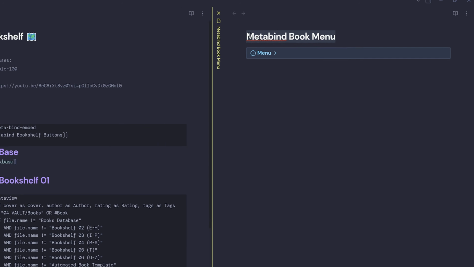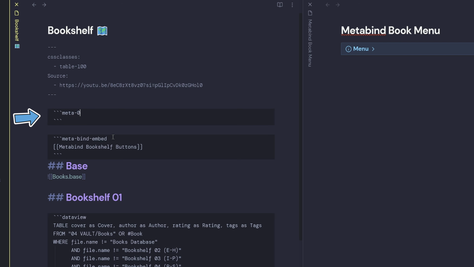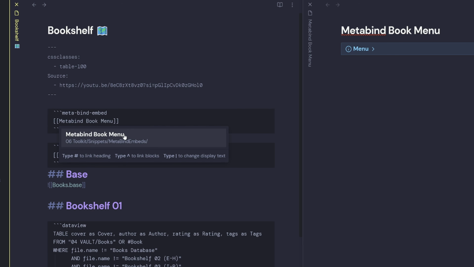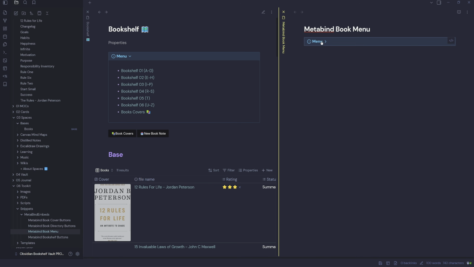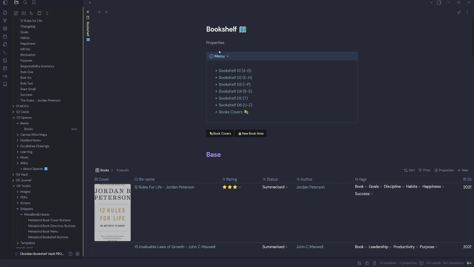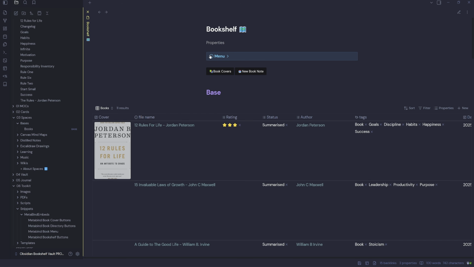So I need to embed that. I'm going to copy this, come back in here, three backticks, metabind embed, and put that file in there. So now when I preview, I should have my menu, which is over here. And if I ever want to make changes to it, I can come down into my metabind embeds and make the changes here, and then they're going to update here. I just find the embeds are a lot cleaner to work with, so we'll upgrade that.